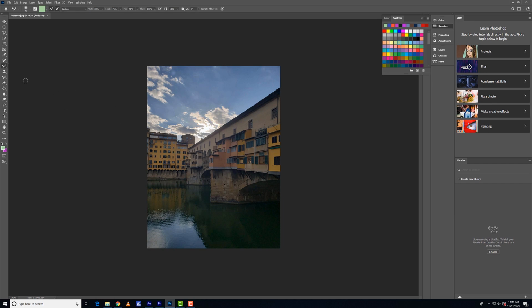And last up, we have our mixer brush tool, which sort of grabs colors as you paint and blends them together, almost as if you were using oil paint. And that does it for our brush tool group.